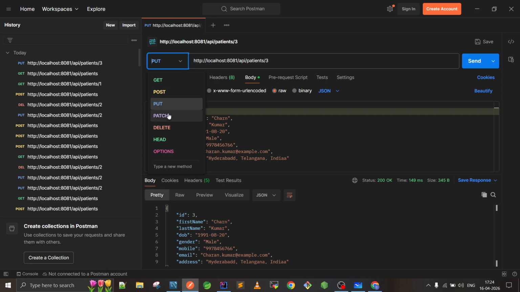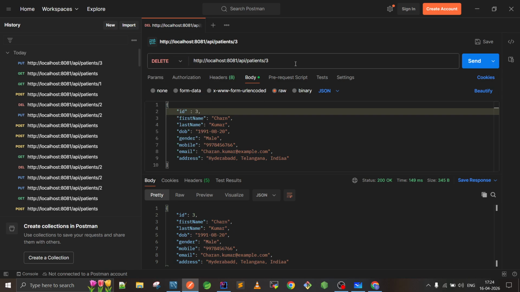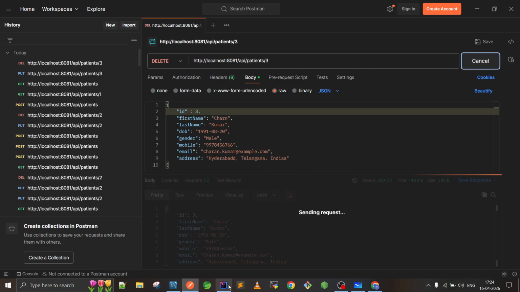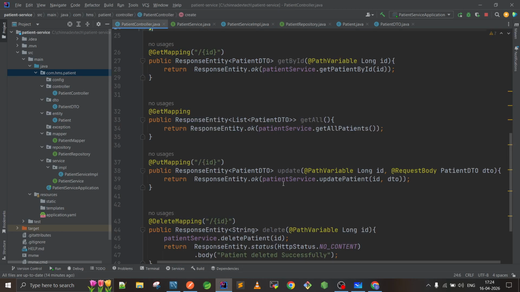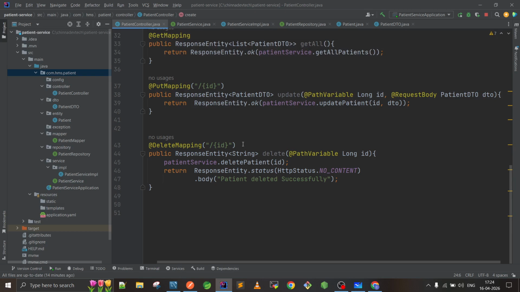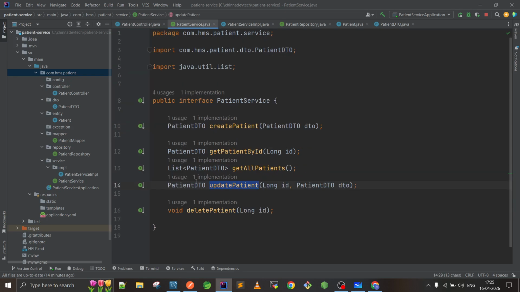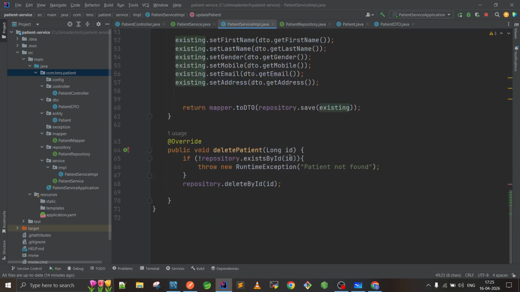Then the user can request to delete the particular third record. If you want to delete it, send the request. The same as before, the request comes to the controller, which has the delete REST API with a path variable to extract the ID from the URI. The controller calls the service method. Go to the service, the delete patient declaration, and this is the implementation of delete patient.